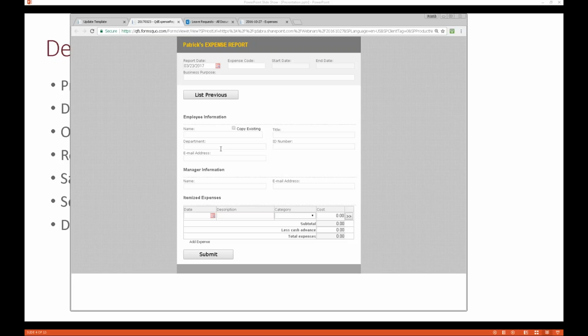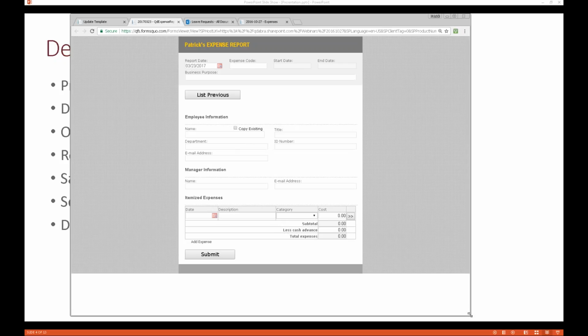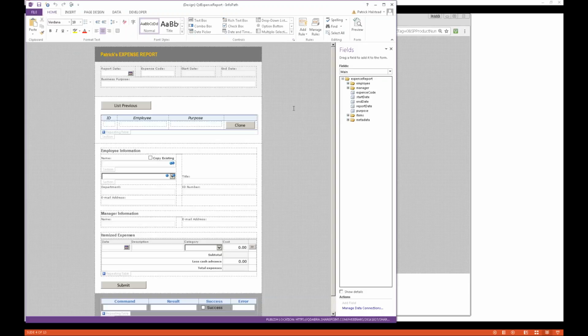Okay, so here's an expense report form, and I'm showing this in Chrome. It is in the Forms Viewer, so it's not in InfoPath Form Services. This is working off of our 365 site, but it's an InfoPath form. I'm going to show the form here in the Designer first. Here's the form in the Designer.